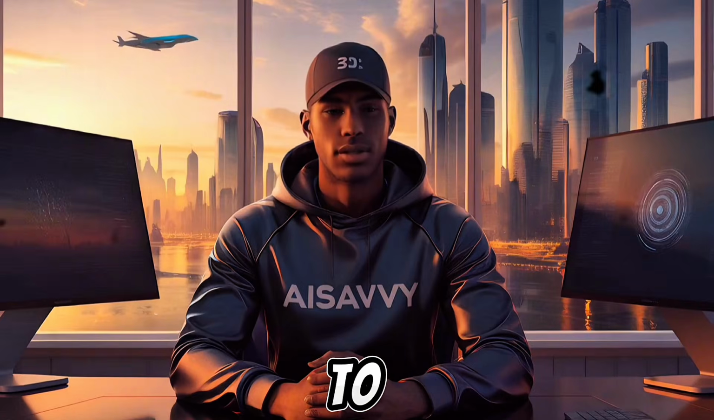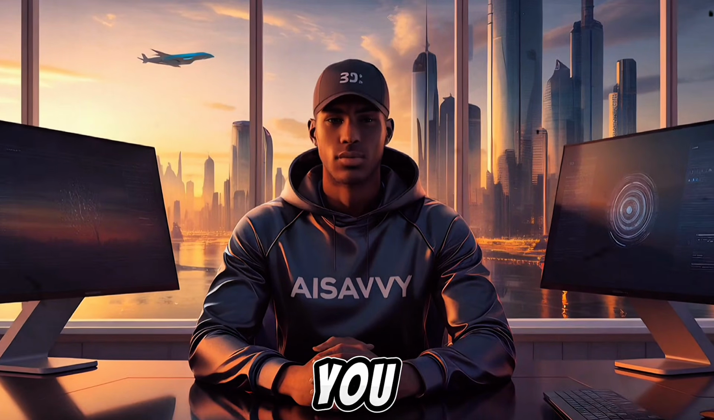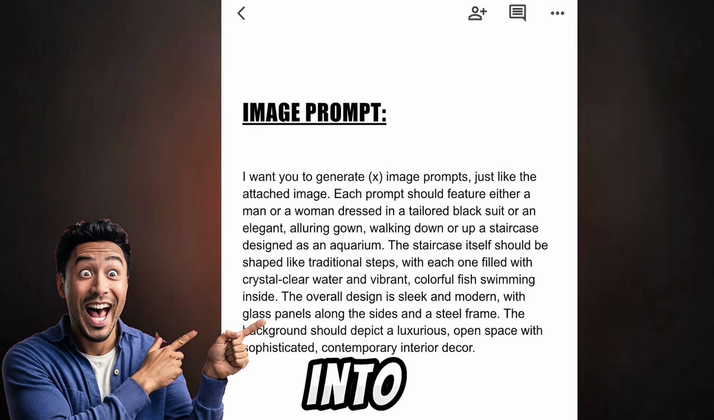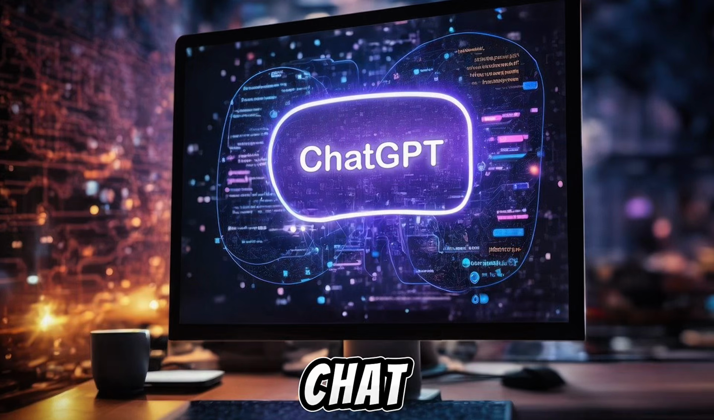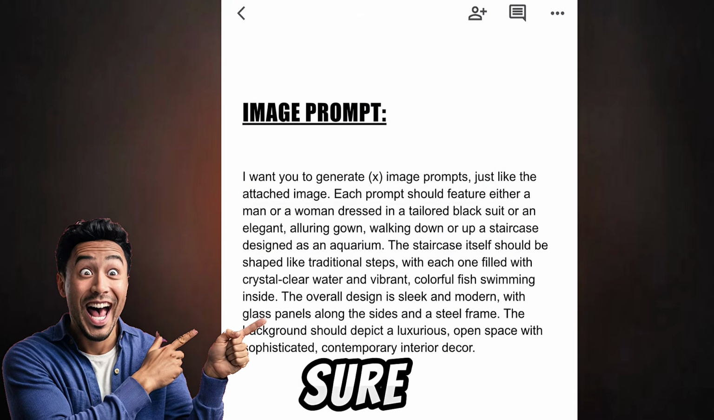The first step is to get image prompts to kick things off. But don't worry, I've made this super easy for you. I've put together a Google Doc with ready-to-use prompts that you can copy, tweak, and turn into your own unique image prompts with the help of ChatGPT. You'll find the link to the Google Doc in the description below, so make sure to check it out.